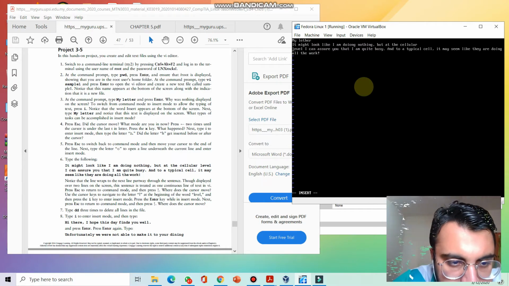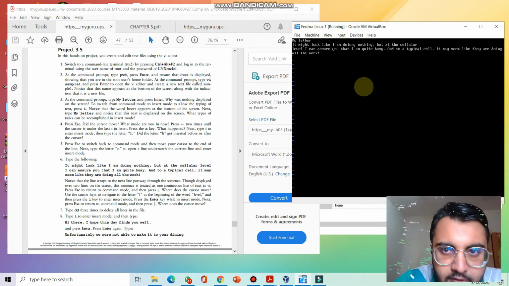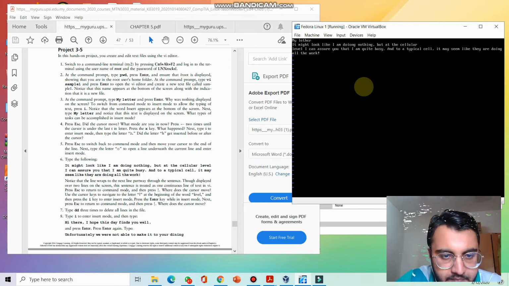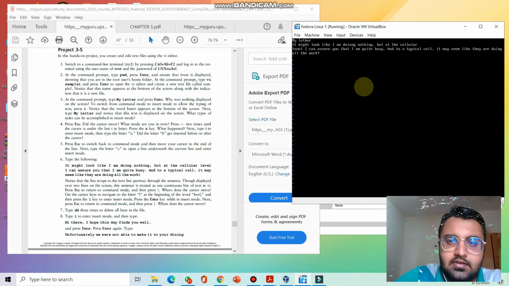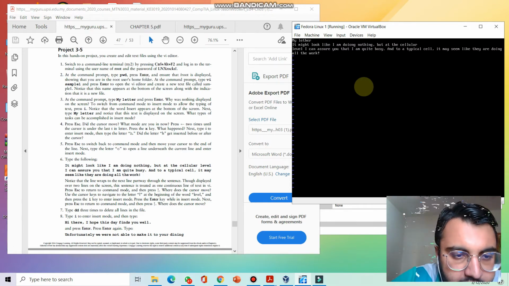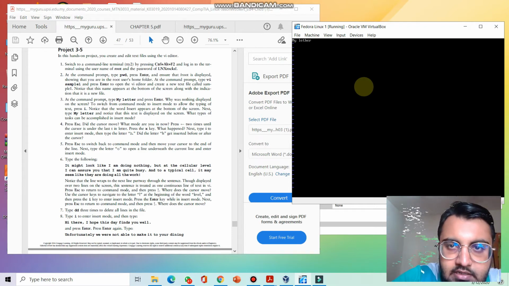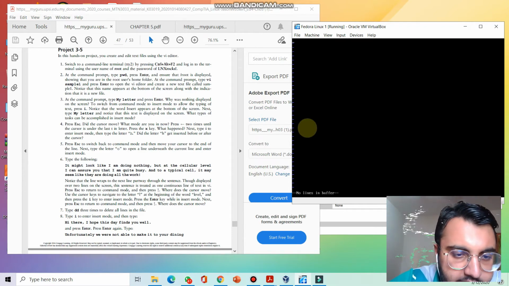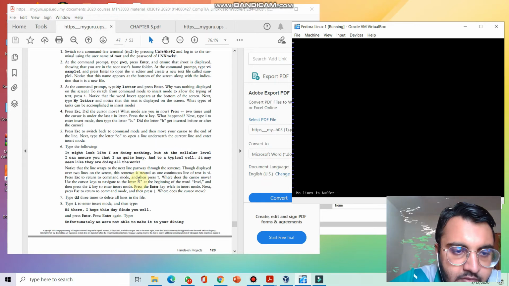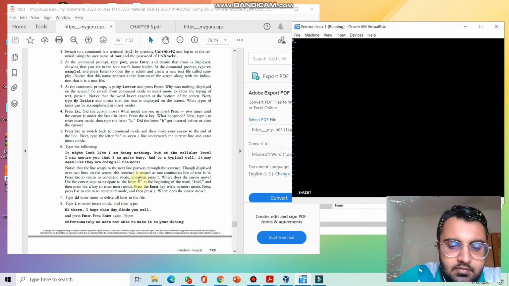Next, press escape to return to command mode, and press the up arrow. Where does the cursor move? It moves to the word in the second line. Okay, then I type dd 3 times, dd, dd, dd, and it deletes all the lines in the file. So now I type I and then I type: Hi there.